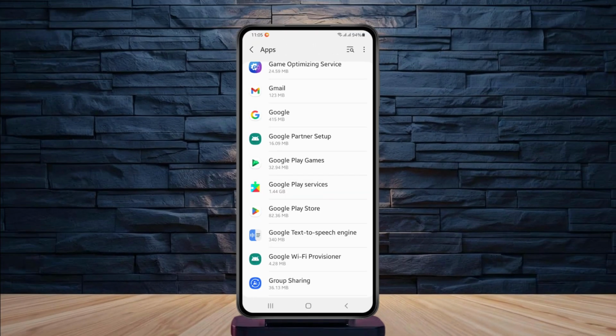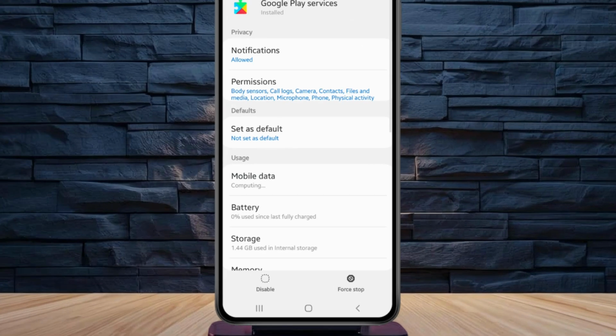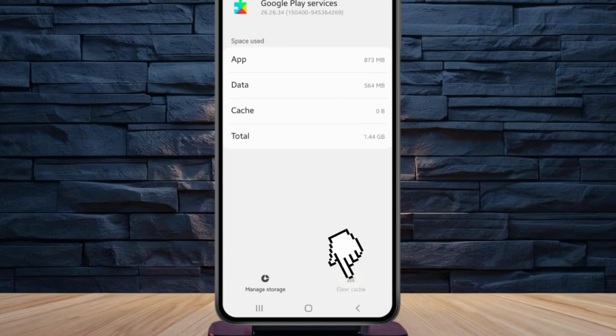Now, go back to the Apps list and open Google Play Services. Tap Storage, then select Clear Cache. This can help resolve Play Store compatibility issues.